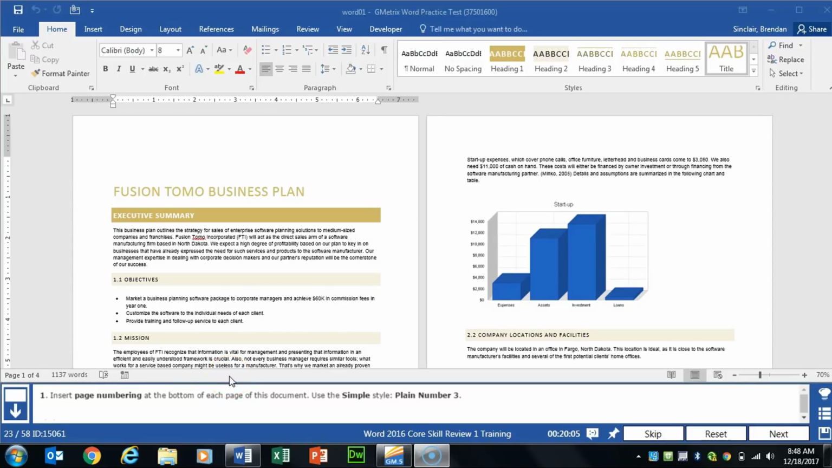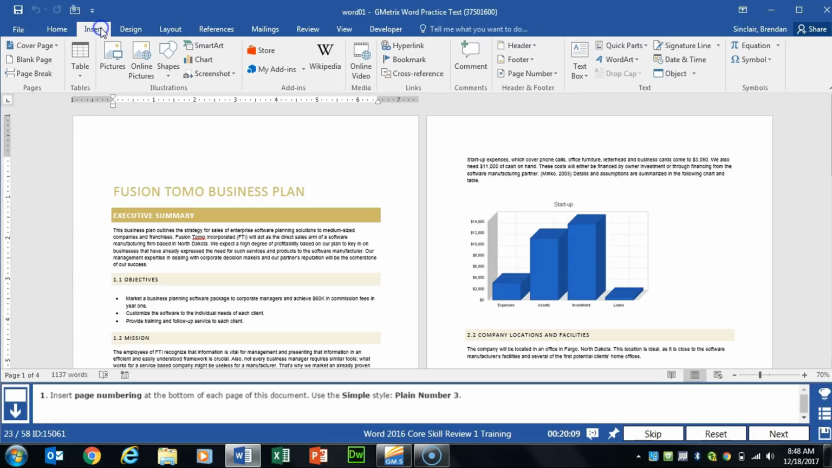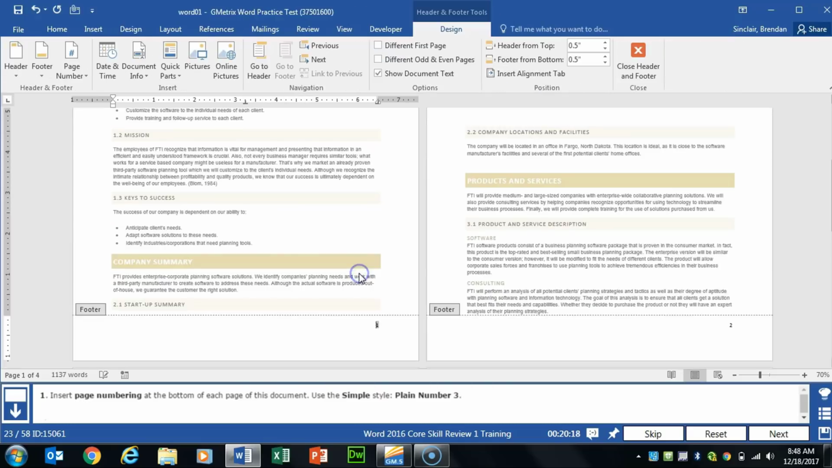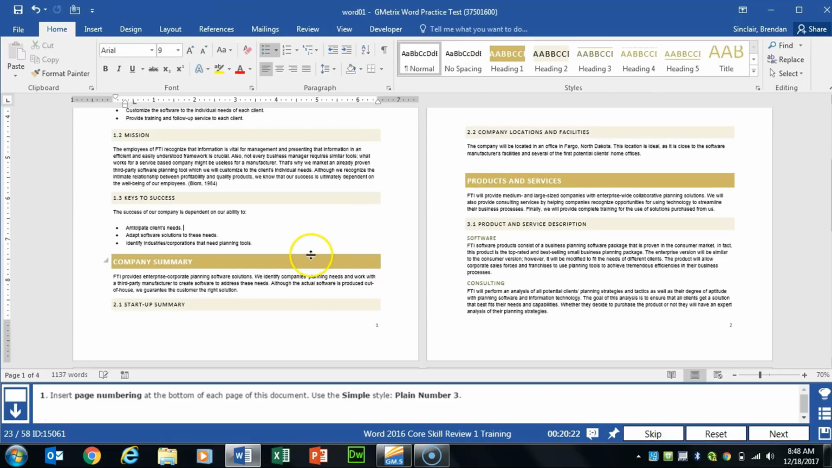Task 23 wants us to go ahead and insert page number at the bottom of each document. So we'll go to the Insert tab here at the top, and what we want to do is Page Number in the Header and Footer group. And we do want it at the bottom of the page, and it tells us Plain Number 3. We'll go ahead and double click out of the footer, or you could hit Close here.